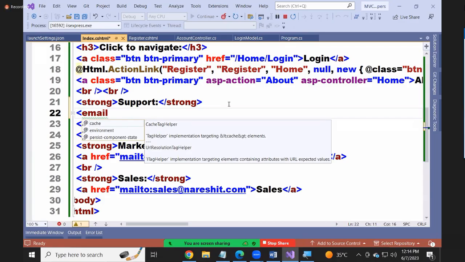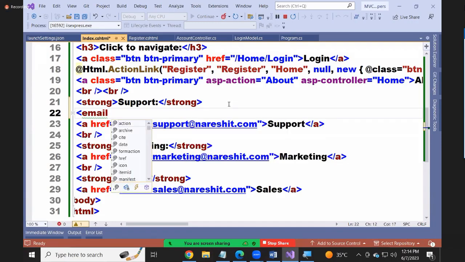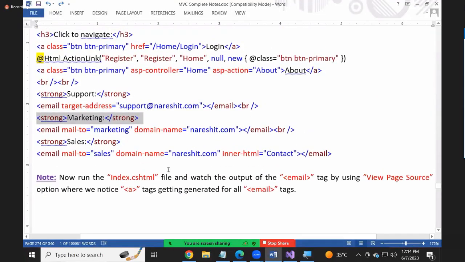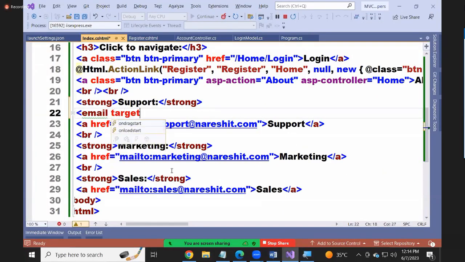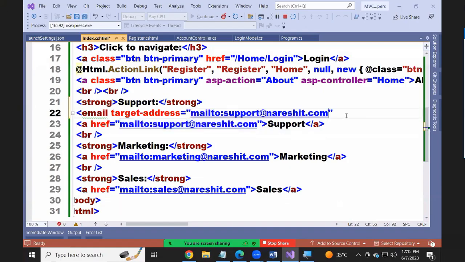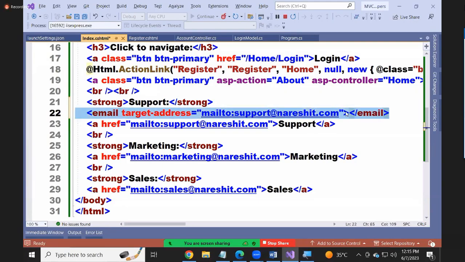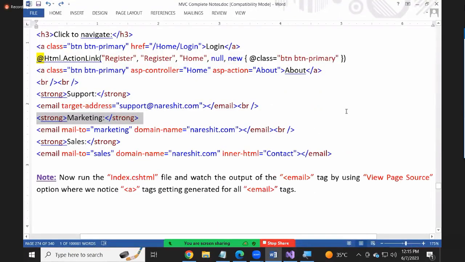HTML doesn't have the environment tag also, but working or not, same way, I want to use an email tag now. Are you clear? I want to use an email tag, and I just want to use the attribute called target address. Target address is equals to, and I want to give this address now. I want to use this particular tag.